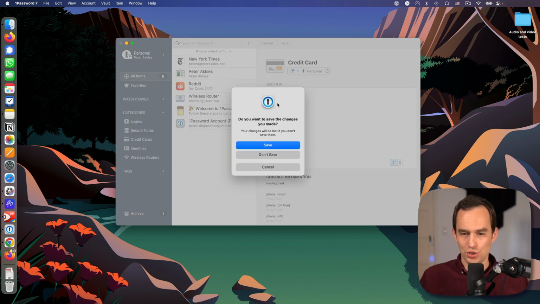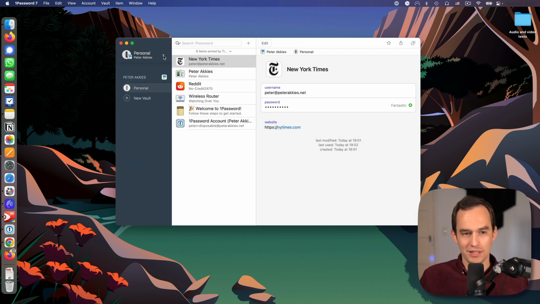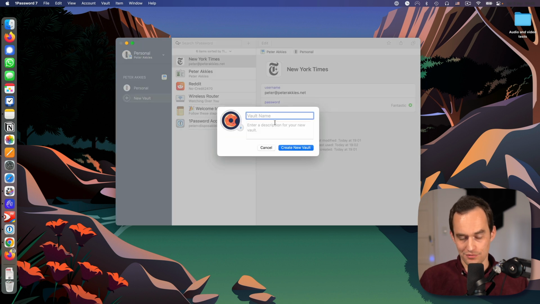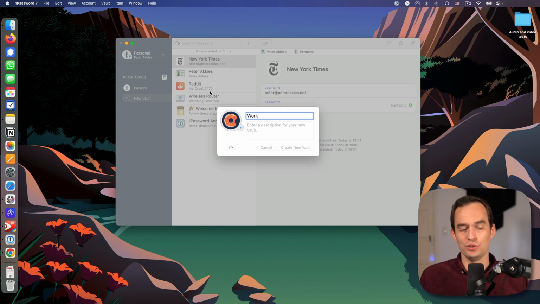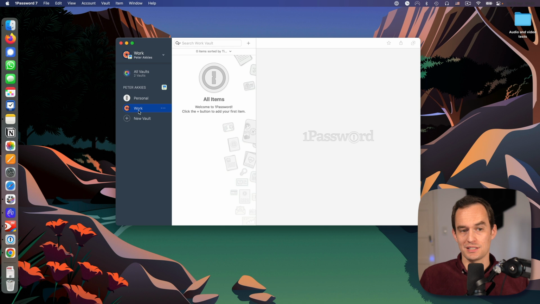Now, the final thing I want to show you is that you can create multiple vaults. So if I click over here, you can actually see that I have a personal vault, but I can create a new vault and I can call it, for example, business. So let's say you have a very big split between your personal and your business life. So you can call it work maybe. You could actually keep all of your personal logins in here and all of your work logins in here.